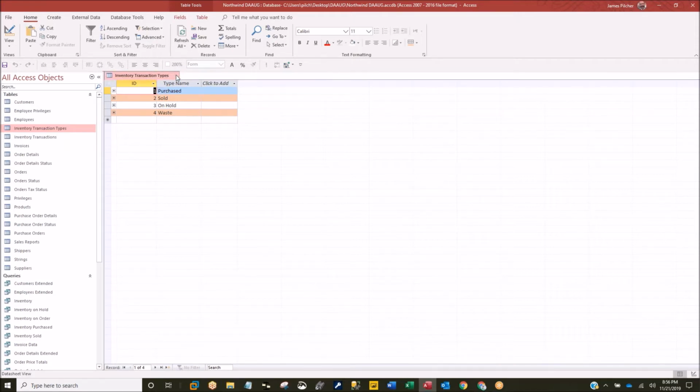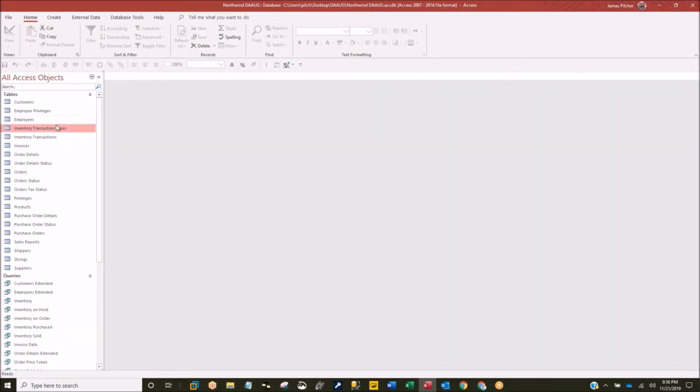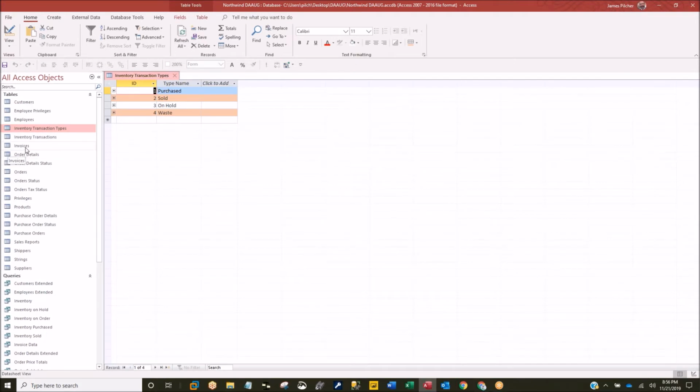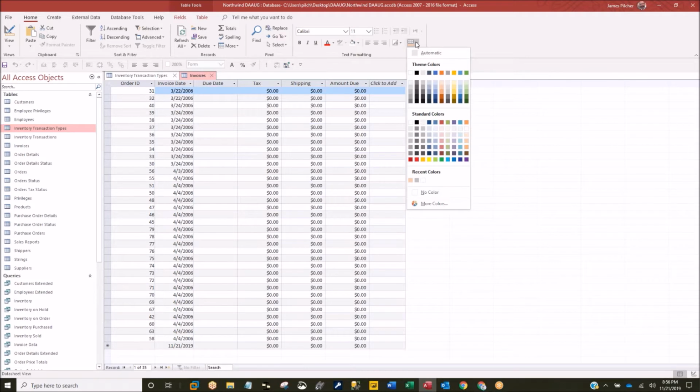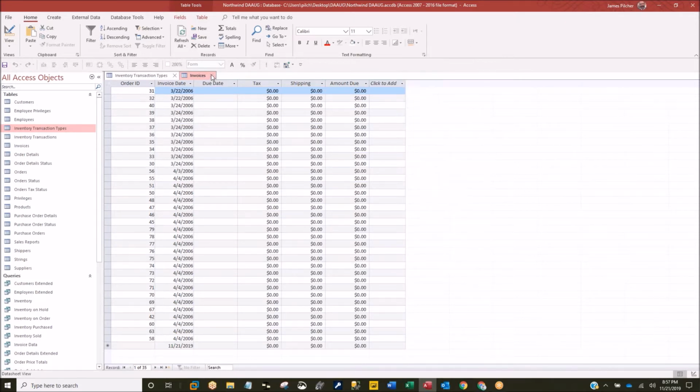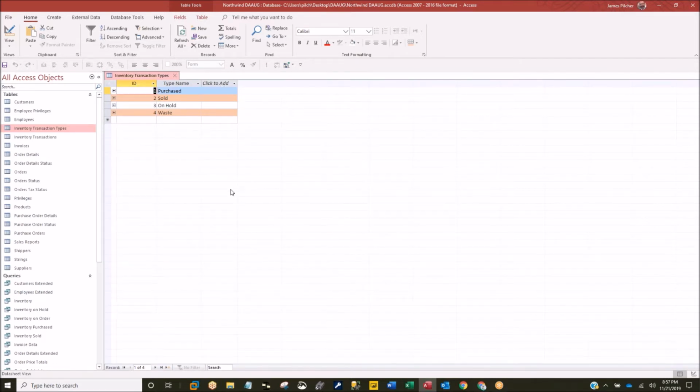It's only for that table. So that's inventory transaction types. I open it up, there it is. But if I go to invoices, it's still the default. So I can see where you may want to use some different colors for your alternating rows on different queries, particularly if you're showing queries or datasheets to your customers, to give a visual clue, or cue, as you might say.